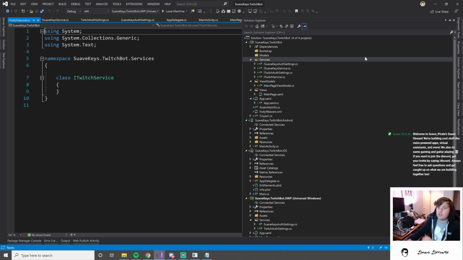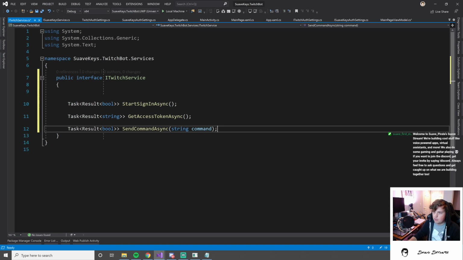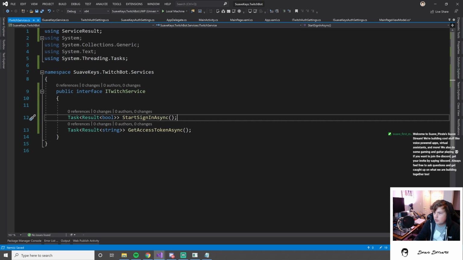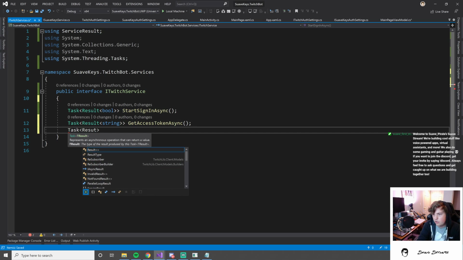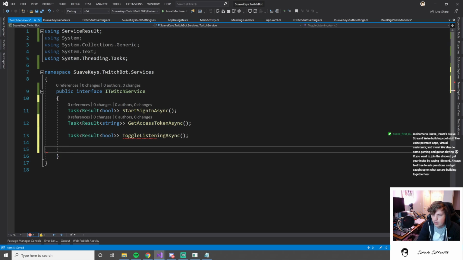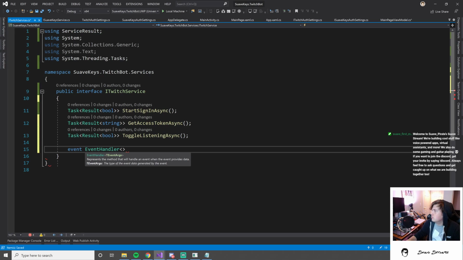Twitch service. Actually, you know what? It's not gonna be the same. I mean, the sign in and get access token will, but the rest of the underlying stuff will most certainly be different. Because there's no send command. Instead, it's just gonna be start listening, and then we're gonna have an on command event. So we've got sign in, do that. We've got task result of bool. We'll say start toggle listening async, and then we'll have an event handler of type string. It can literally just be the command. We'll call this on command received.